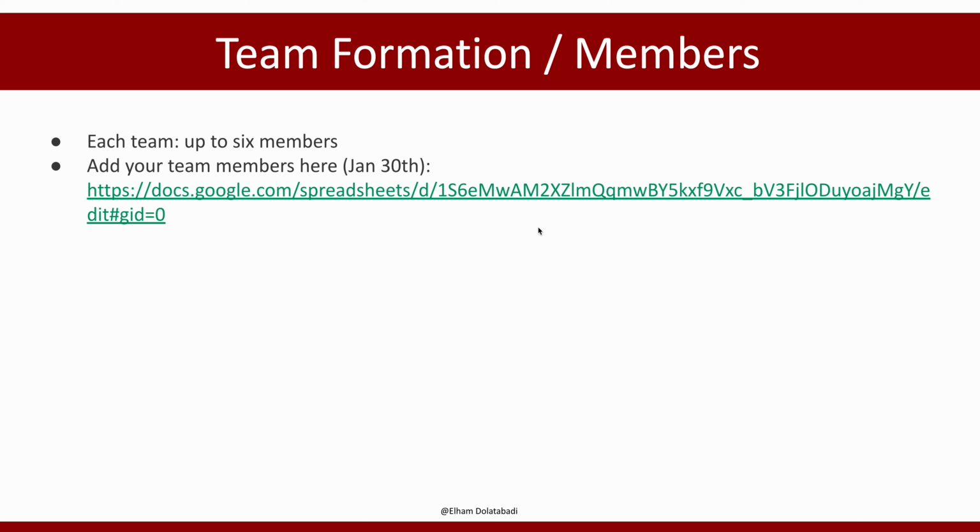So on eClass, if you open eClass, you see a link that takes you to a Google Sheet where you can add your names and your team members, and this is how you can form your teams. And there's an option: if you still have a spot and are willing to take more members, please fill out that column as well, because some of you are still individuals looking for team members. That shows which teams are still taking members, so you can reach out to them.